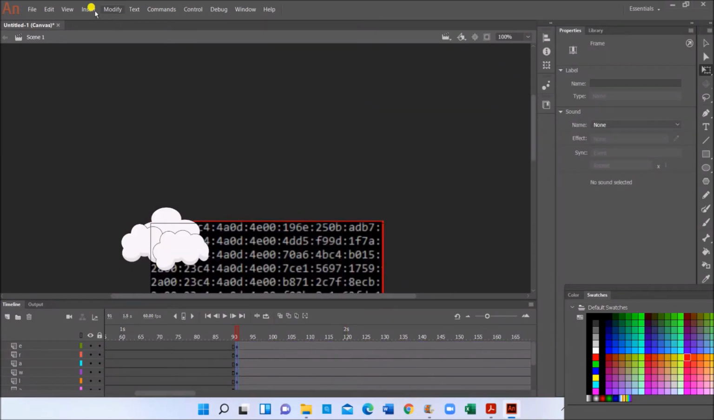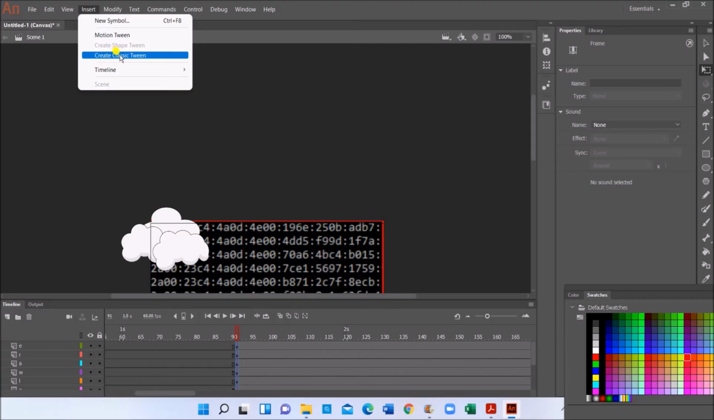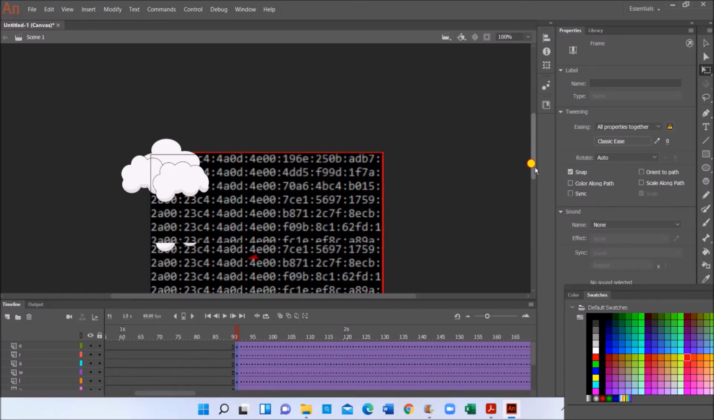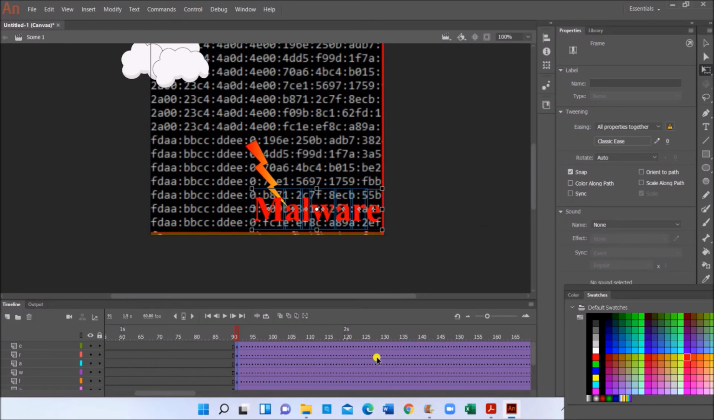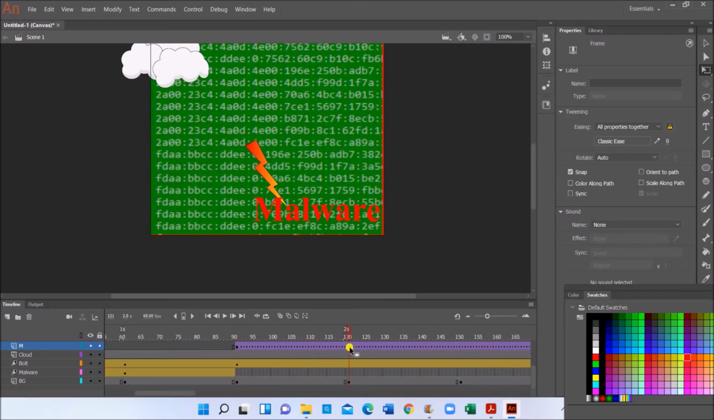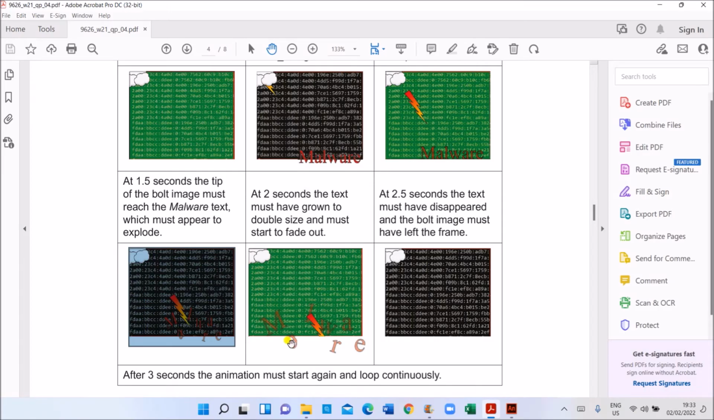After selecting all of them, I'll go to Insert, Classic Tween. It should be converted to symbol if you get the message for that. Now at this point, the letters should show an effect of exploding. So we need to move the letters one by one to different places as shown here.